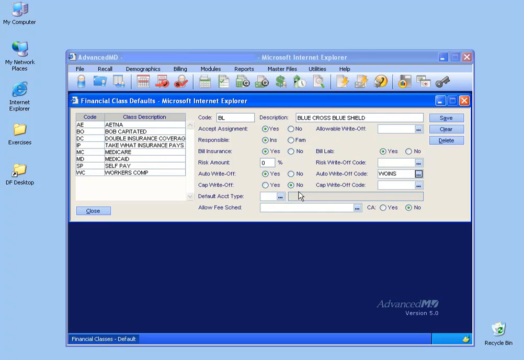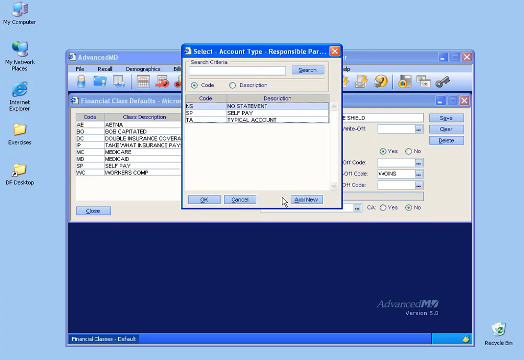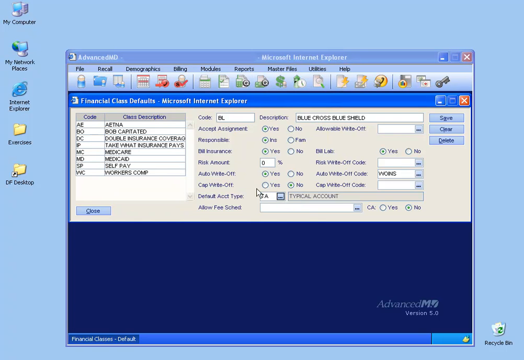For the default account type, click on the ellipsis button, and usually it'll be a typical account unless of course you're working on the financial class for the self-pay. So double click, and next the fee schedule. Now you don't have to have a fee schedule tied to the insurance carrier's financial class default, but it's really helpful for the biller if you do have it, so when they start entering in payments it'll automatically pull in the allowed amounts that are tied.